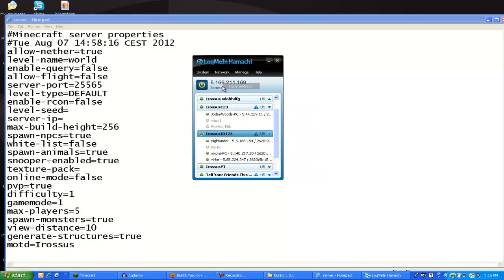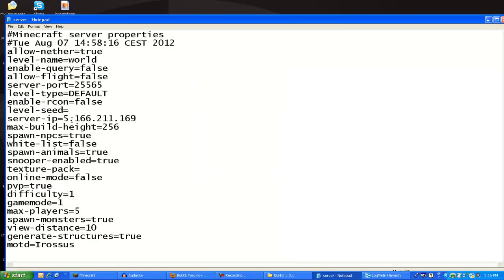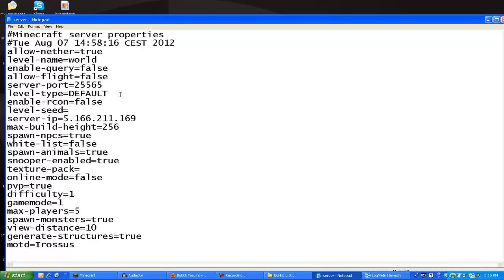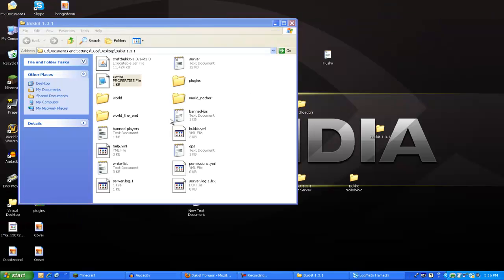Now, if you're hosting it, you're going to have to copy the Hamachi IP, the one that Hamachi has given you. Otherwise, you're going to have to copy the IP of the host or of the server, which you'll find over here. So you can save that, Control S, you can close that, and that's done.